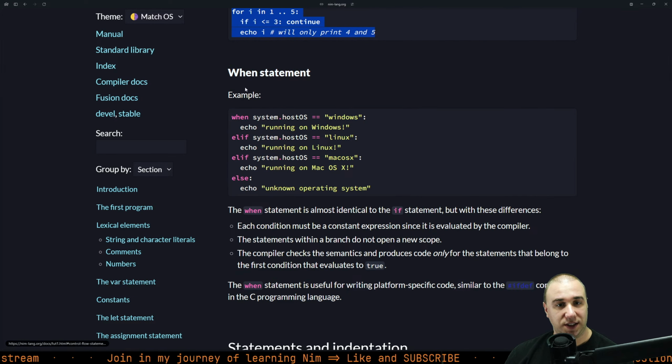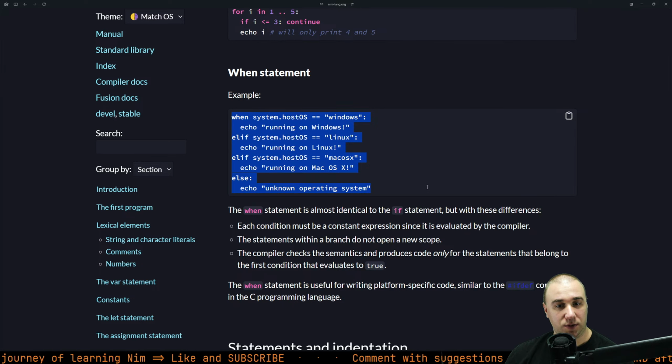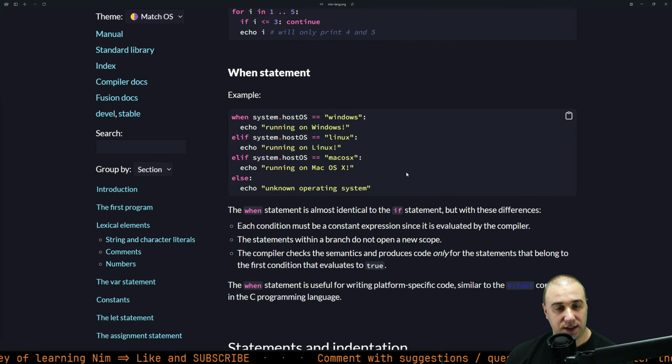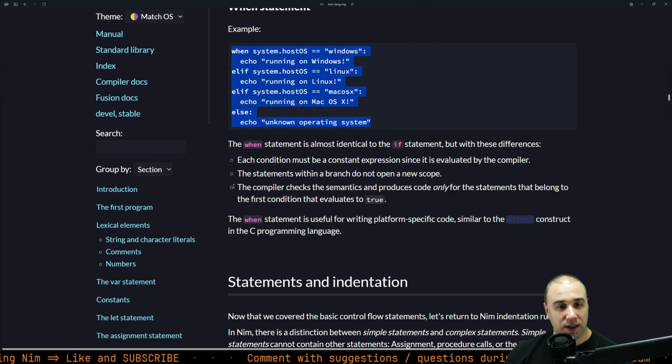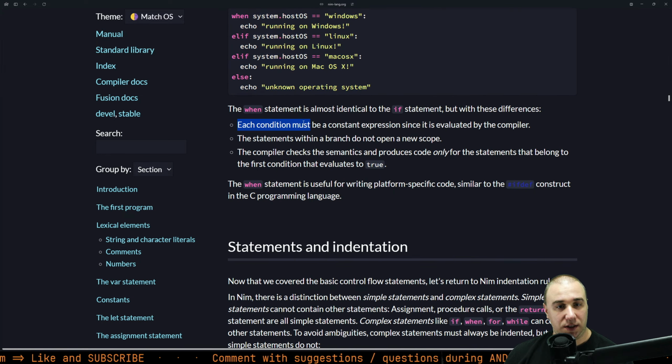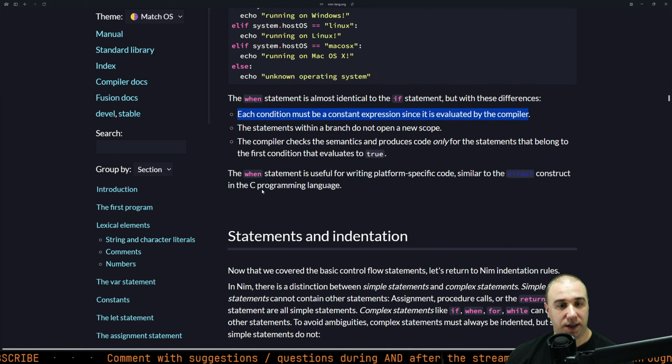Then we had the when statement. When system host OS is Windows, do this, and we can actually use elif and else with when. That's good to know. That makes it a little bit less tedious to do a bunch of stuff. Okay, and each condition must be a constant expression since it is evaluated by the compiler. All right.